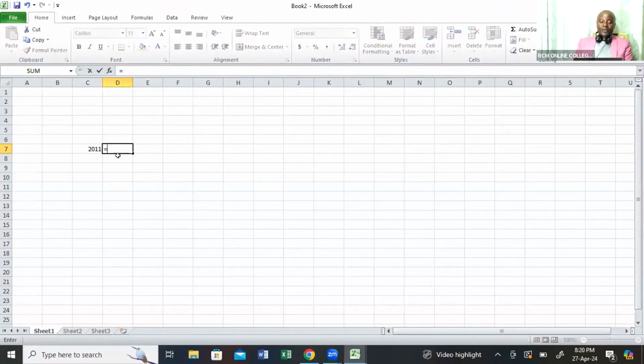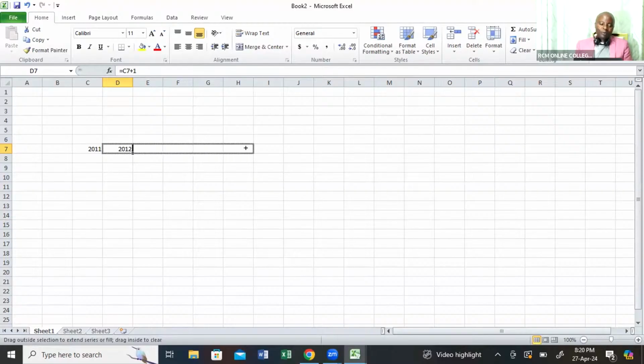So 2011 plus 1, and you want to write a series of years, and pick it from 2012, pull across. You can do a few years, you don't have to do all the years. Put numbers there, between numbers.